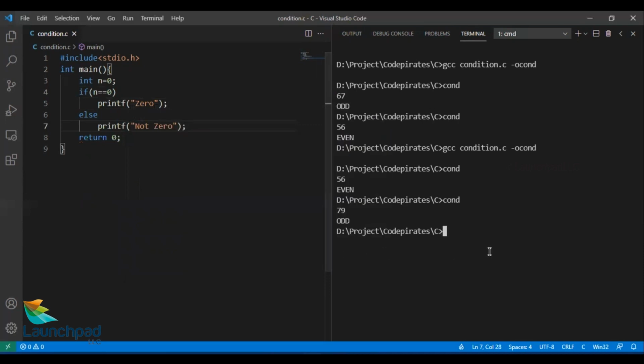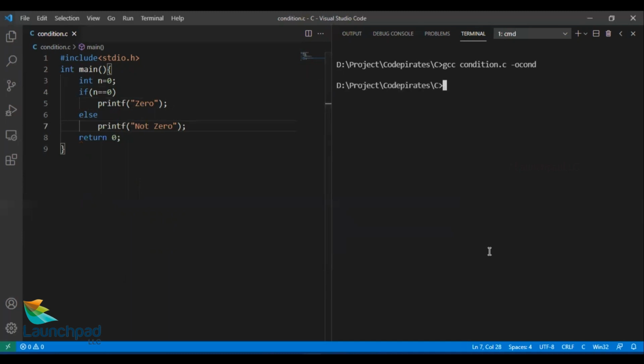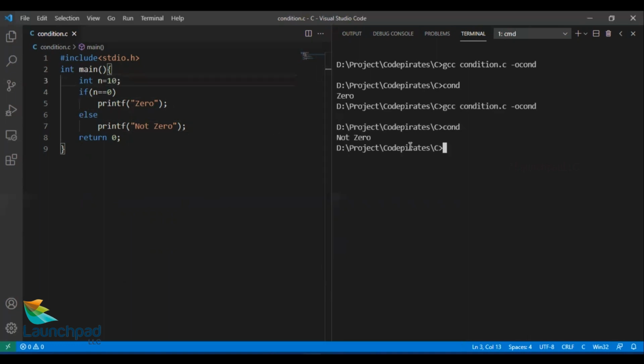Now let us compile this and run it up again. It prints 0 because the n value is 0. I'll give another value, 10. Now it prints non-zero.